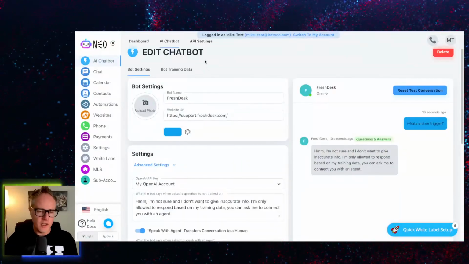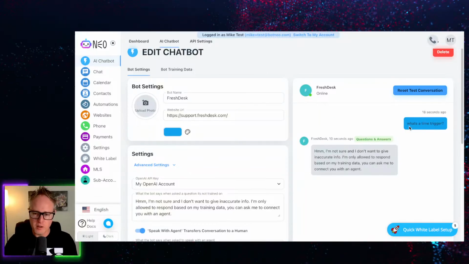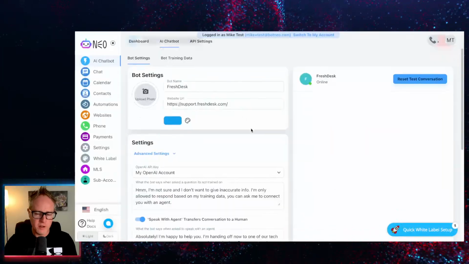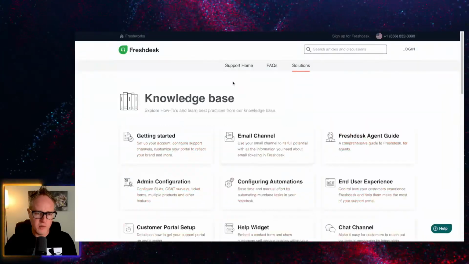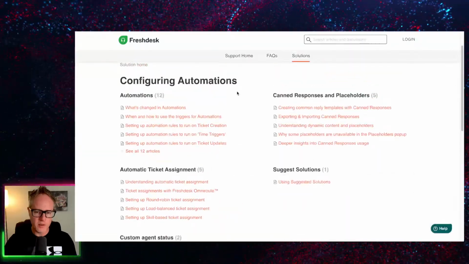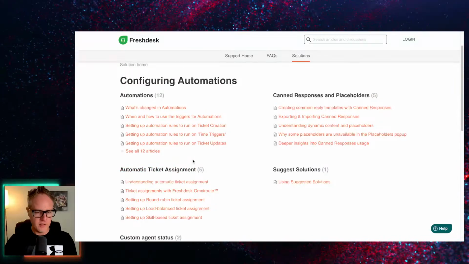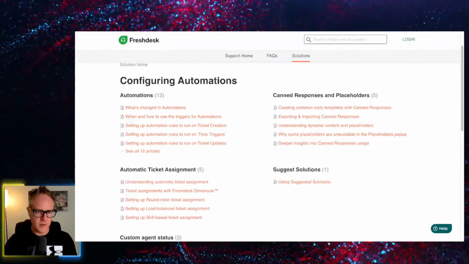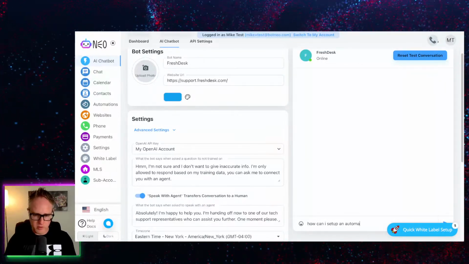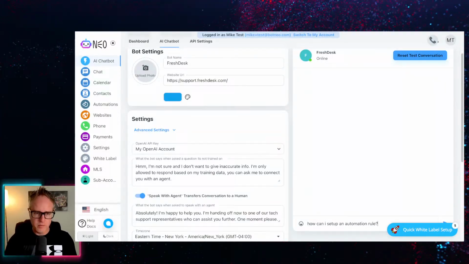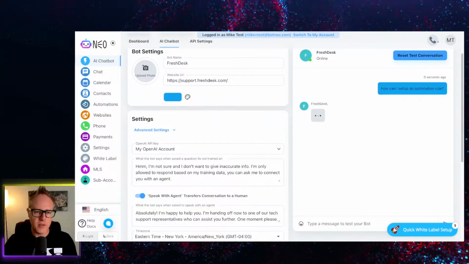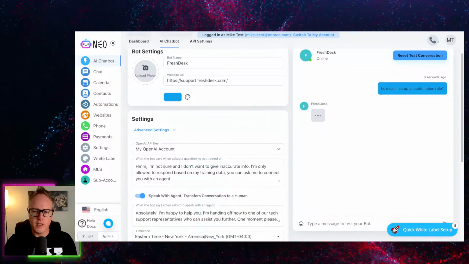I didn't know the answer to that one, what is a time trigger? So let's see, we can try something else and give it a shot. Let's find some random article in here. Let's see, how can I set up an automation rule? So let's say, how can I set up an automation rule? There we go. And we'll see that pop in here right now.